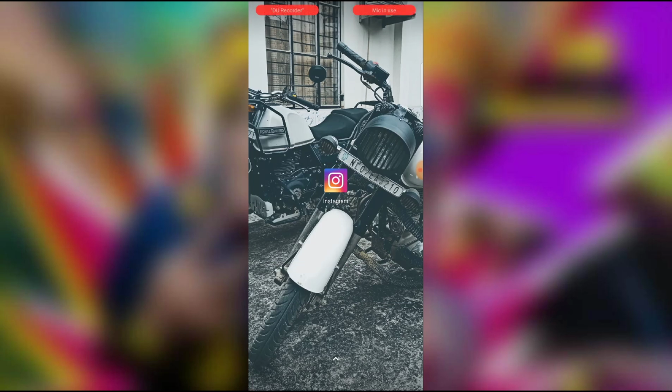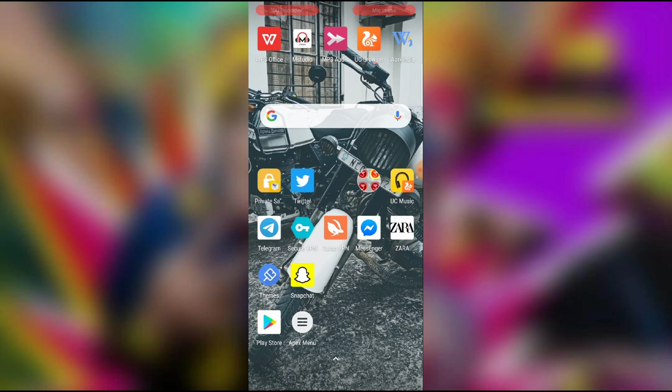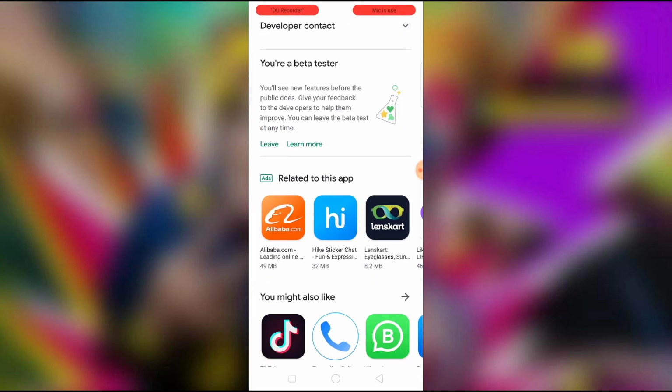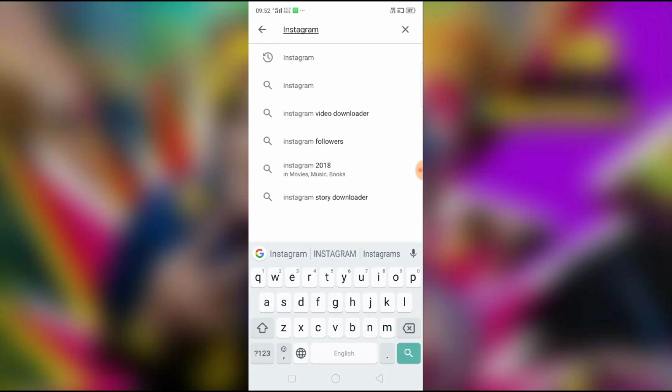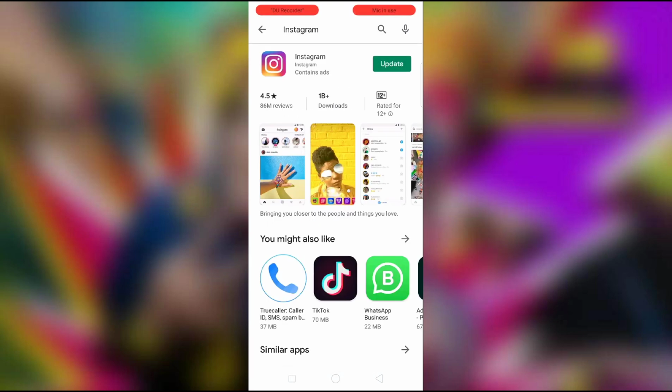Now the next thing is you have to go to your Google Play Store. If the problem doesn't go away, then go to Google Play Store and then search for Instagram. Now you can see here Instagram is asking for an update, so you have to update your Instagram. So just update your Instagram and then your problem will be solved.